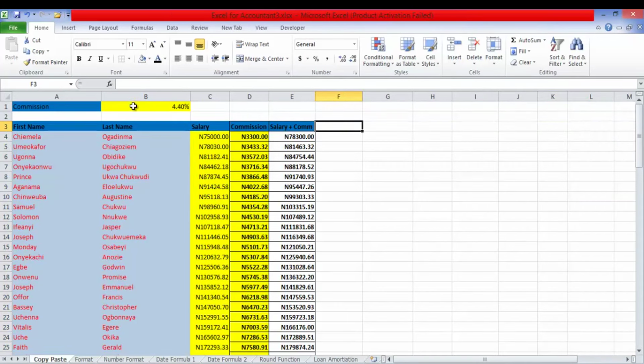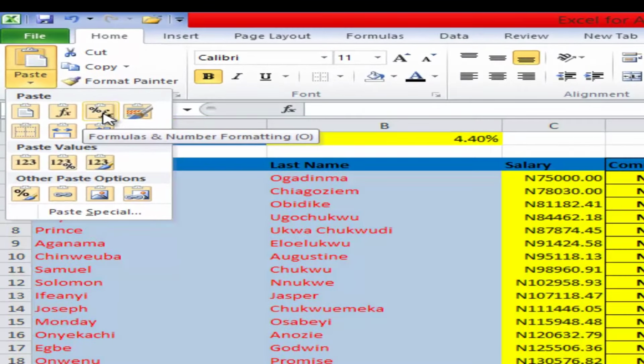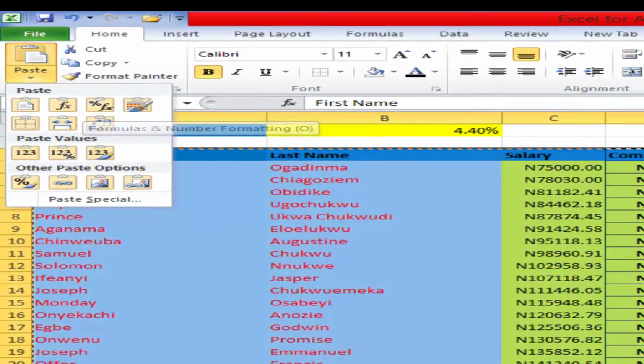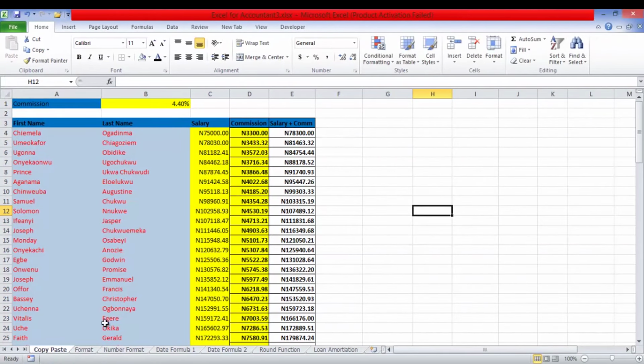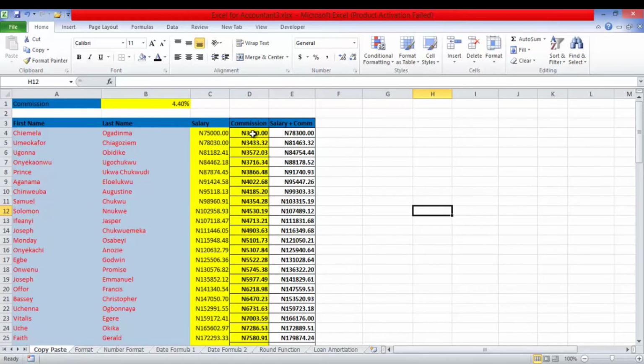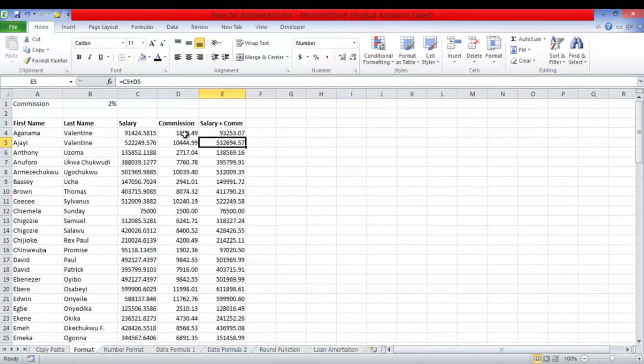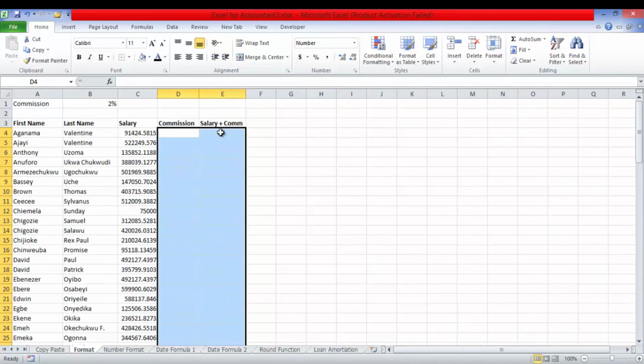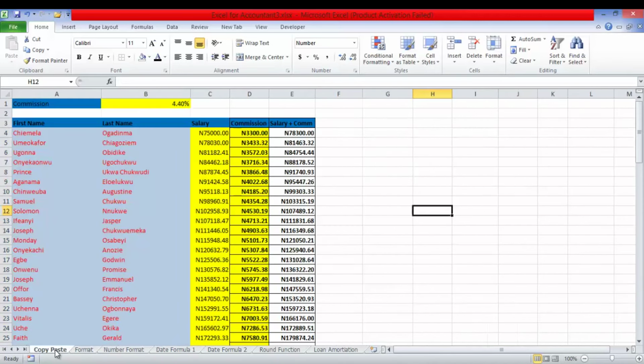So now let's look at what else we have. Copy. Now let's look at formulas and number format. If you look at the case we just did, Microsoft Excel did not paste the Naira sign beside it. Microsoft Excel only copied the formula. Why? Because we instructed Microsoft Excel to paste only the formula. But in this particular case, we are going to instruct Microsoft Excel to paste the formula and the Naira sign beside it.